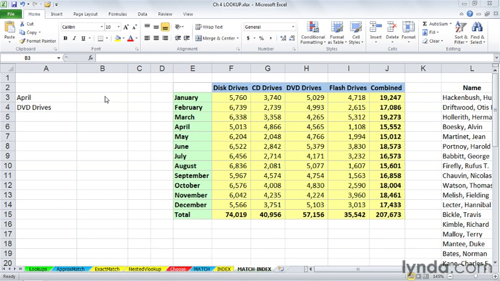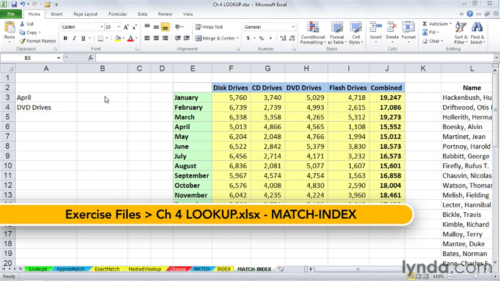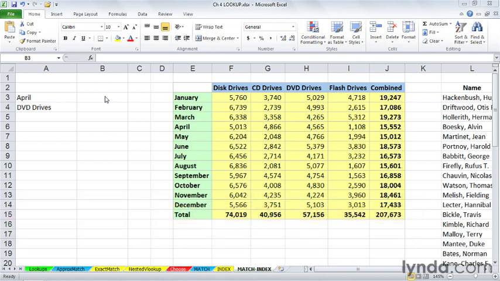In this worksheet entitled Match Index, we want to show you two different ways to use the match and index functions together to pull out appropriate information from a table. In column A, we see the words April and DVD drives. Eventually, we might even want to use data validation here to create a drop list to allow us to be a little more flexible. But let's just imagine we want to be able to change these and then come up with the appropriate sales figure for that month and that item.